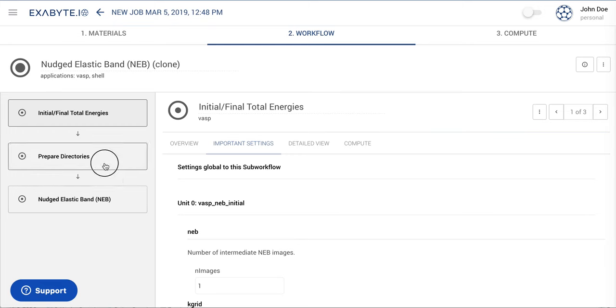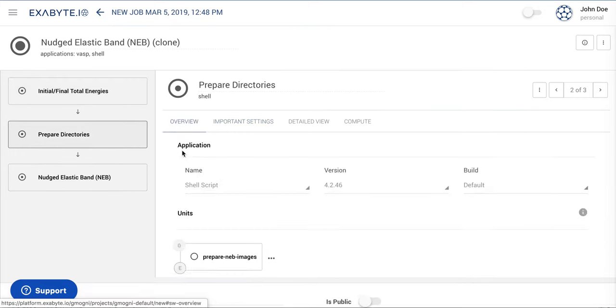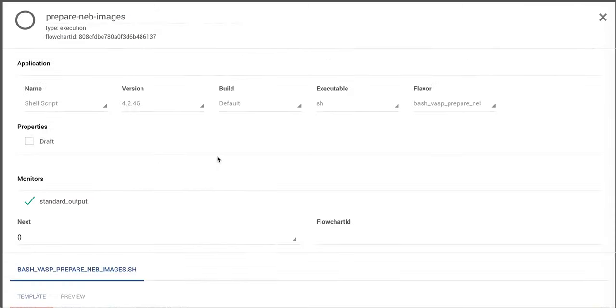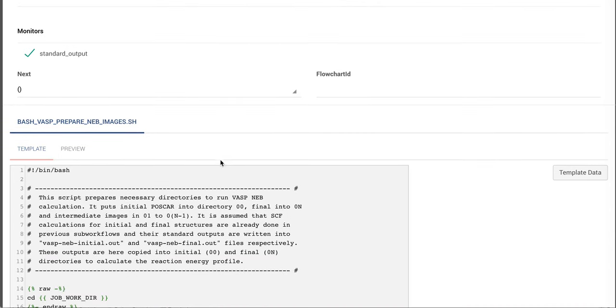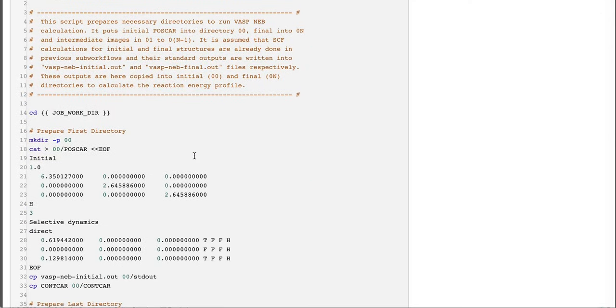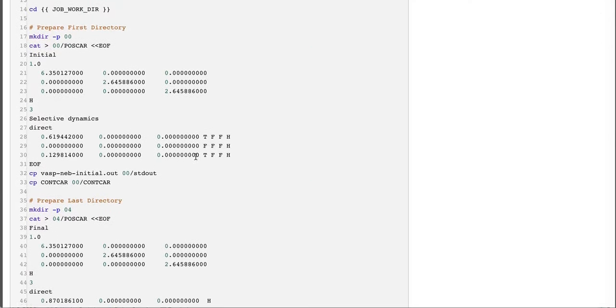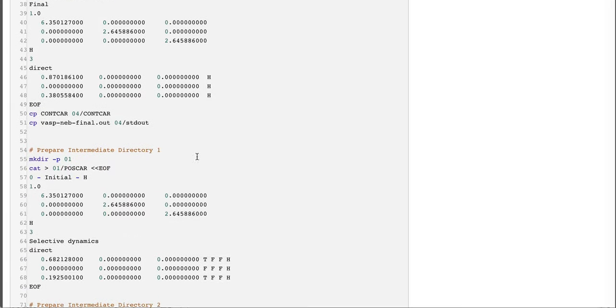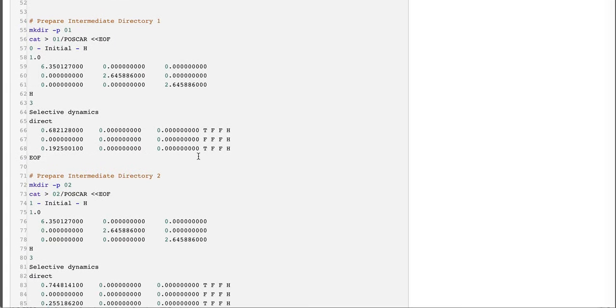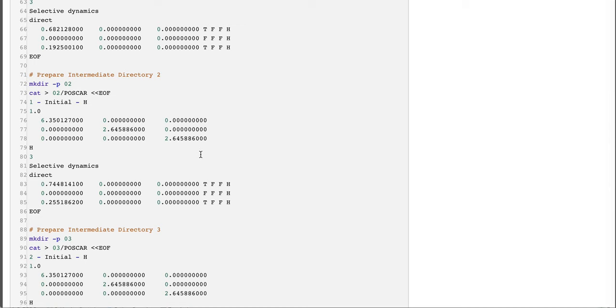Next, we inspect the contents of the second subworkflow. It is used to run a shell script, which prepares the directories necessary to run a WASP NEB calculation. The outputs of the previous subworkflow, on the SCF calculations applied to the initial and final images, are here copied into the initial 00 and final 0N directories, respectively. The remaining intermediate images are put in 01 to 0N-1 directories.